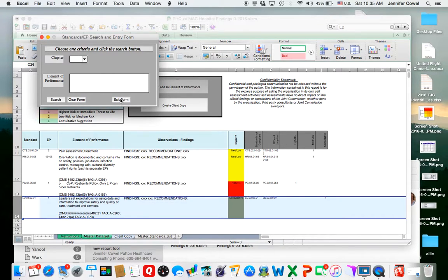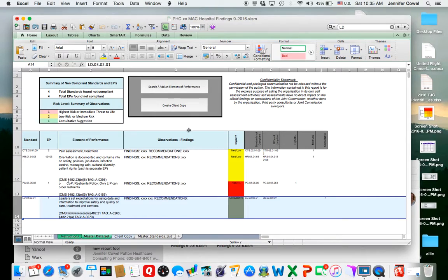I'm going to exit. You always have to click one of the buttons. You can't just click away. You can't hit the X. So I'm going to exit to get out of here, and I have a report. First thing you'll notice is it doesn't look nice. Findings and recommendations are on one row.